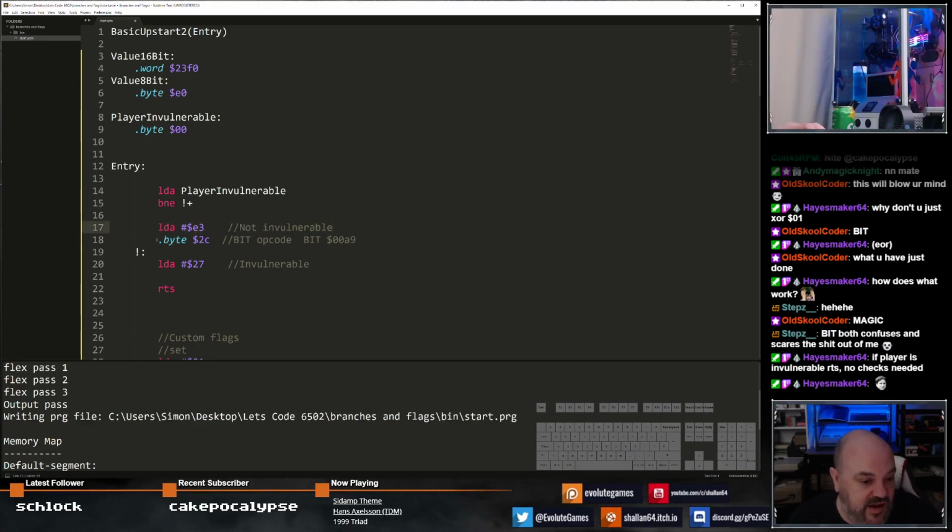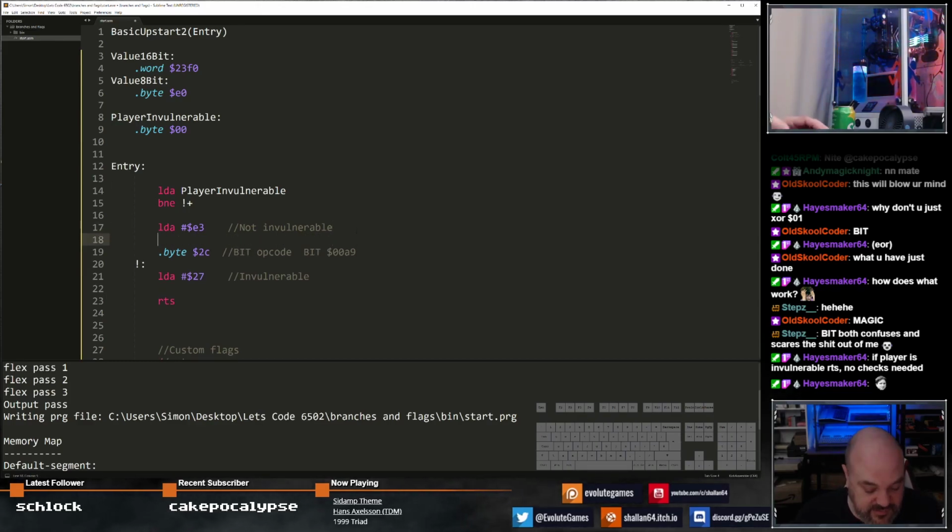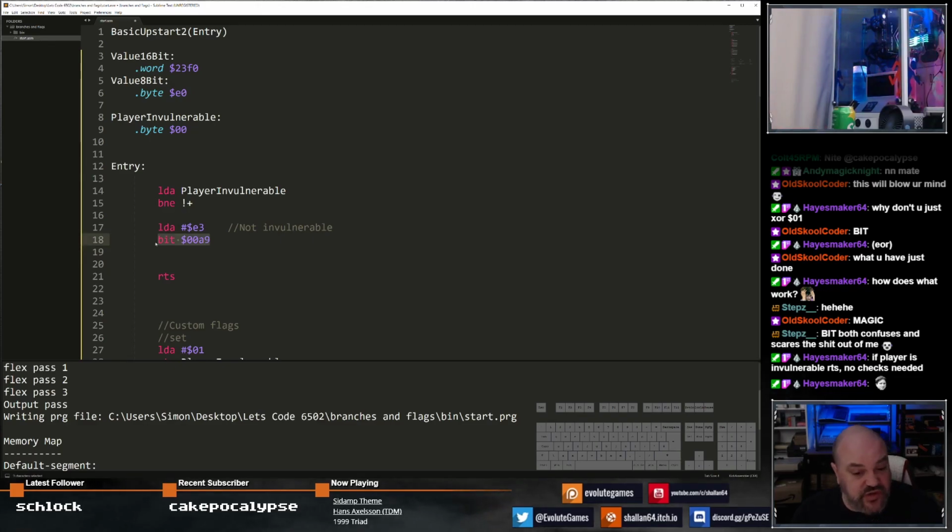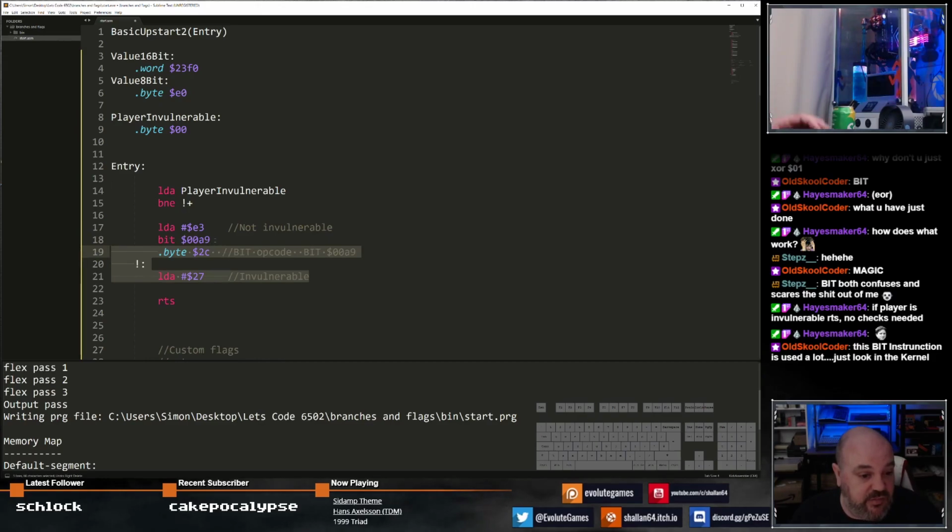But then what the next line does is it tells the 6502 that it needs to run a bit opcode. So this is the equivalent of this without that in there. And so now it loads the accumulator with E3, and then it does this bit command, which does absolutely nothing. It just sets some flags, but it doesn't change the value in the accumulator. And that's because 2C is the bit instruction.